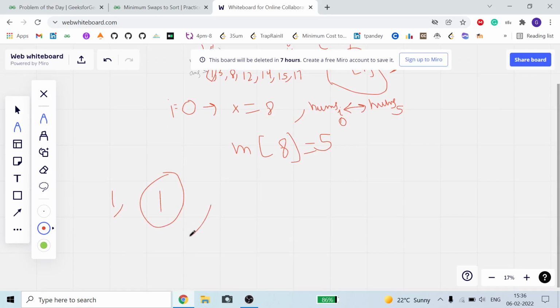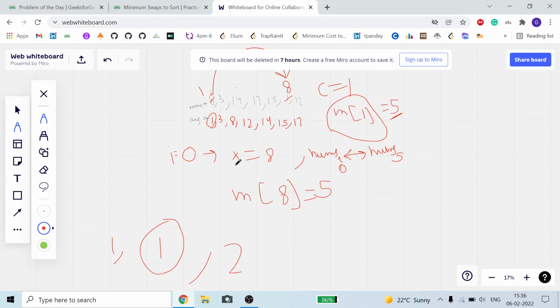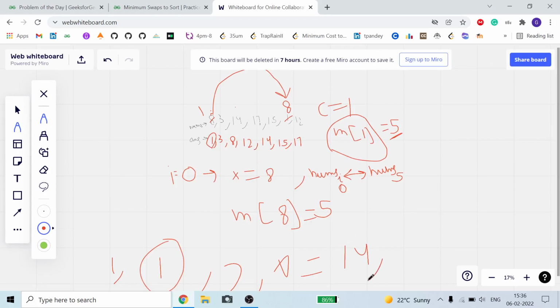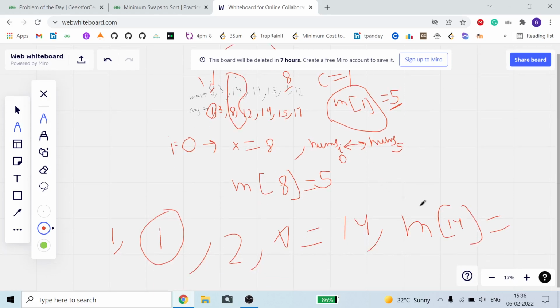This is the value of c. Now at I is equal to 2, it is 8 and it is 14. So x is equal to 14, and m14 is equal to, sorry, not m14, m12, m8, sorry, these are the same index. Yes, these are the same. Our I is at 2, so m8, this is 8 this time.